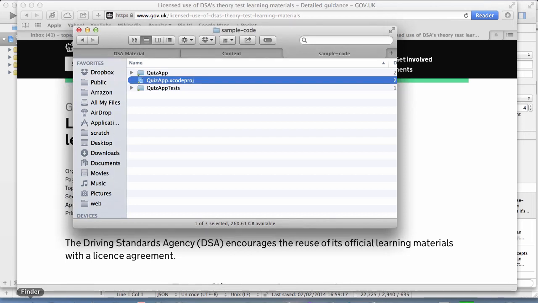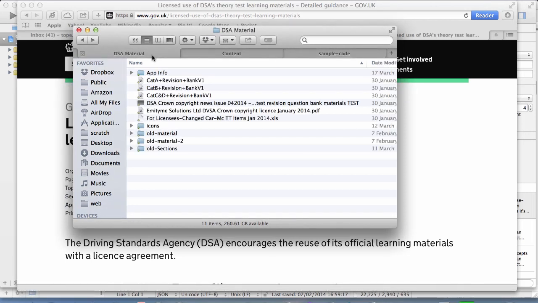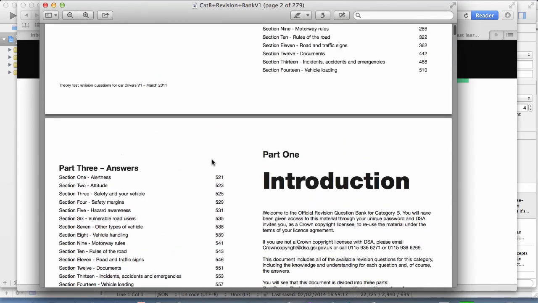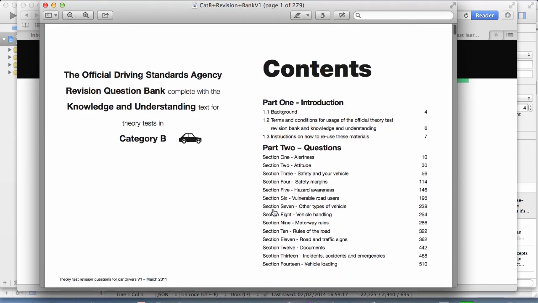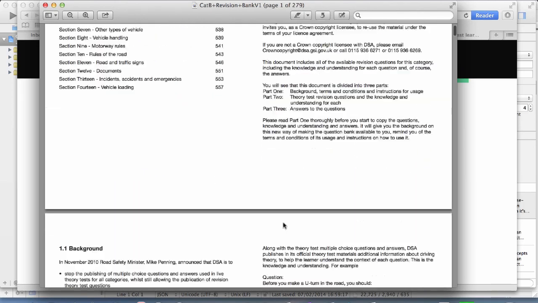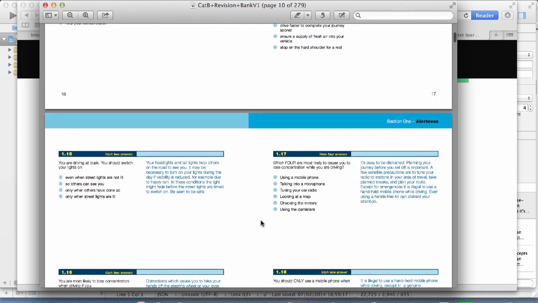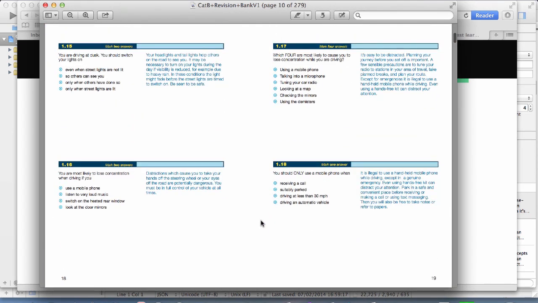What they sent me was a series of PDF files. This is one. Actually, let me open that. So here it's a PDF file with all the questions. They have about 14 sections, as you can see here, and then it's a series of questions with answers and then explanations. And at the back of the PDF, you get the correct answers.